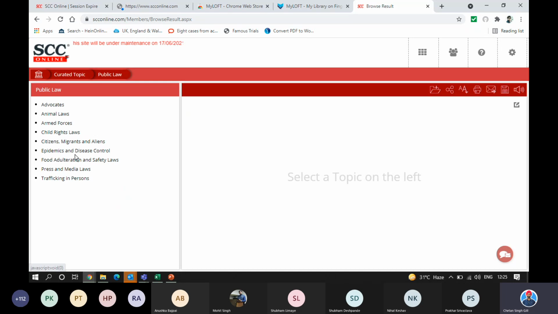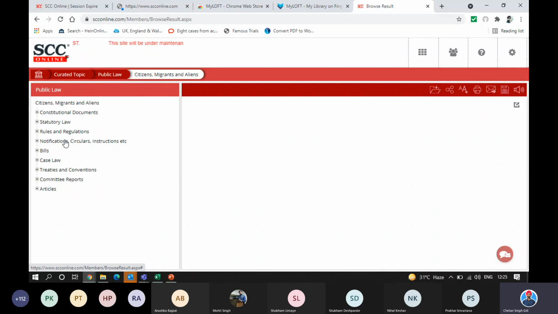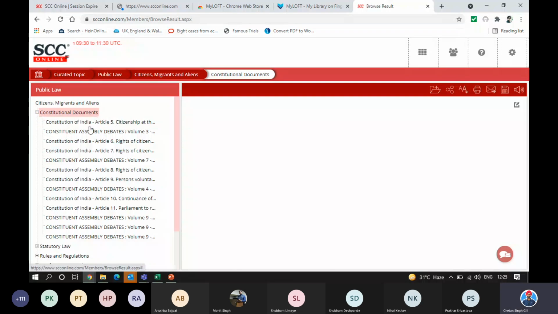There we are. Now, depending on which topic interests you, if you want to take epidemic and disease control, because that's what's been talked about everywhere, we can talk about that, but let's leave that for some time. Let's talk about something simple: citizen, migrants, and aliens. Now it says on this topic, there are constitutional documents, statutory law, rules and regulation, notification, and other things. As I click on this, what is happening is it's handpicked information.